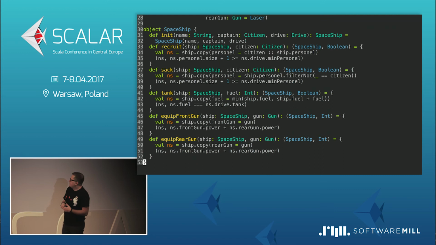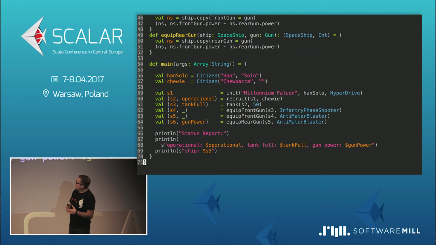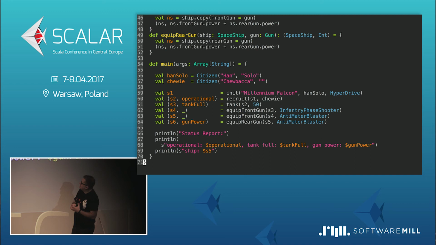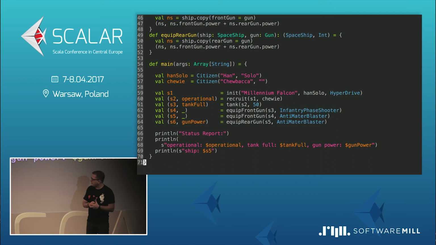And we can write our program here. So we have Han Solo, we have Chewie, and we initialize our Millennium Falcon. We add Chewie as personnel. We tank with some fuel. We equip with a front gun. We then change the front gun, and we equip a rear gun as well. And at the end we call the status report saying what is operational, the stuff with fuel and all that.